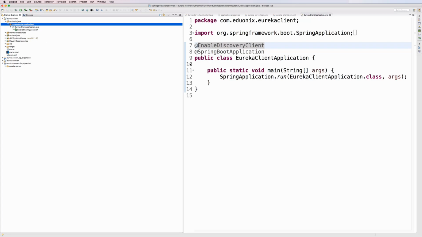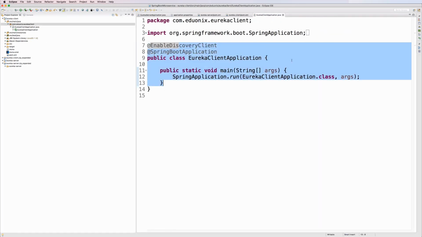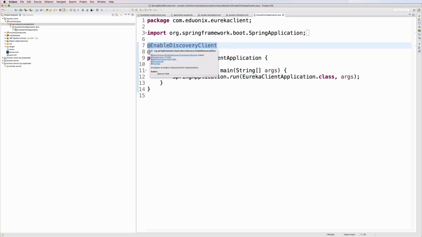I realize how annoying that can be. But yeah, at least you have the very big font here. Okay, so we have this enable discovery client. There we go. So that's done.